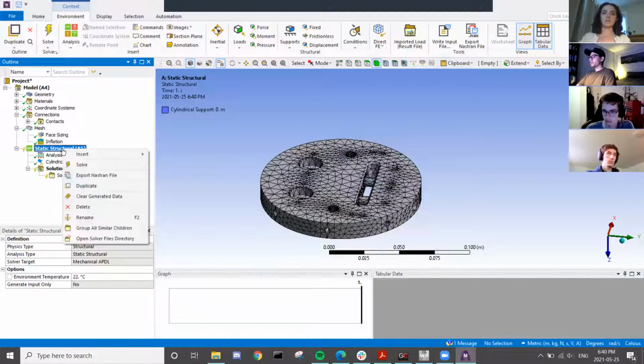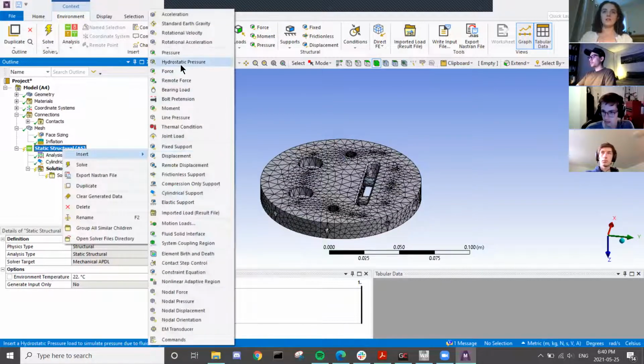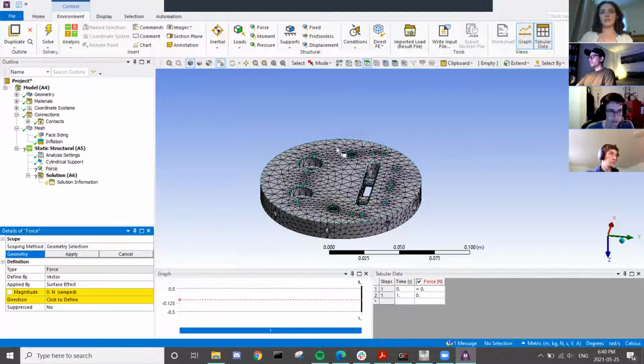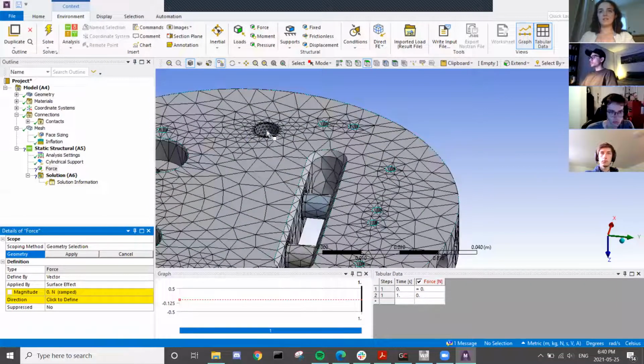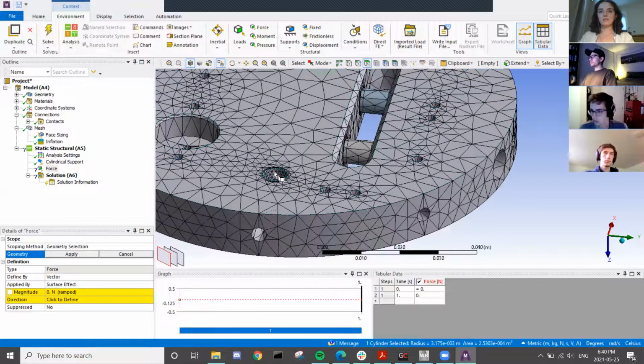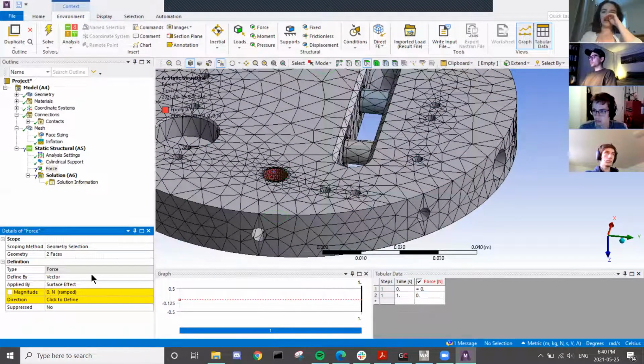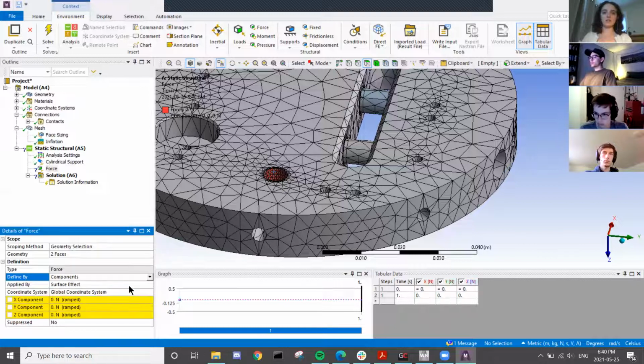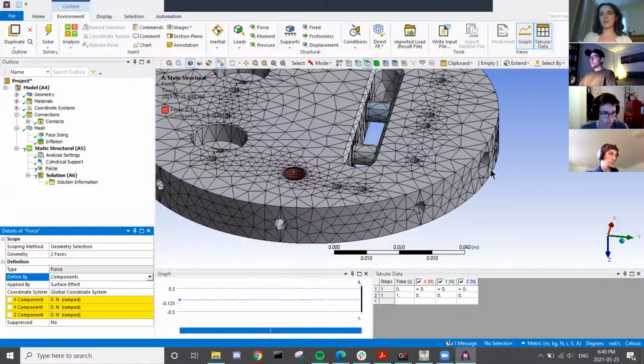On static structural, if you right click, insert force. You can either apply force to a specific face, or if you're wanting to add it at a specific location, you can do remote force. But in this case, it's on the eye bolts, so we'll select that. Apply. I always change the type from defined by vector to components, because then it gives you X, Y, Z. It's just a little bit easier to work with.